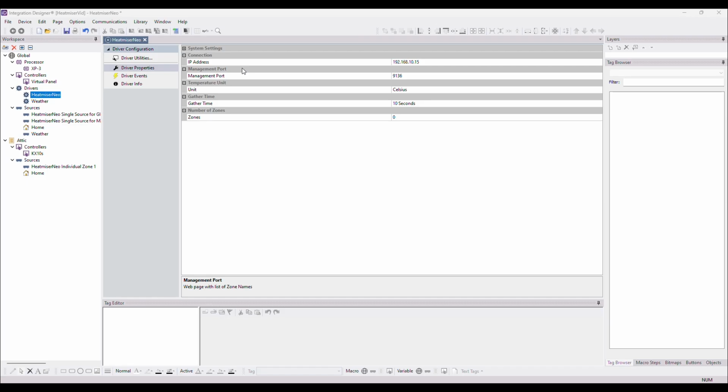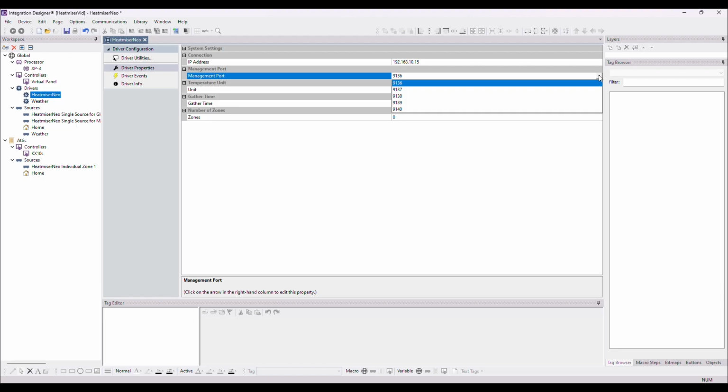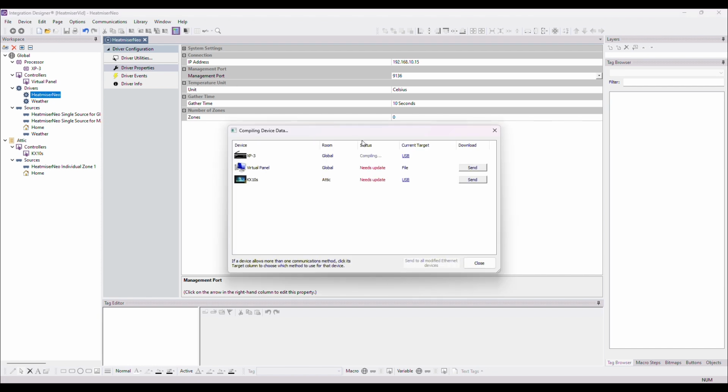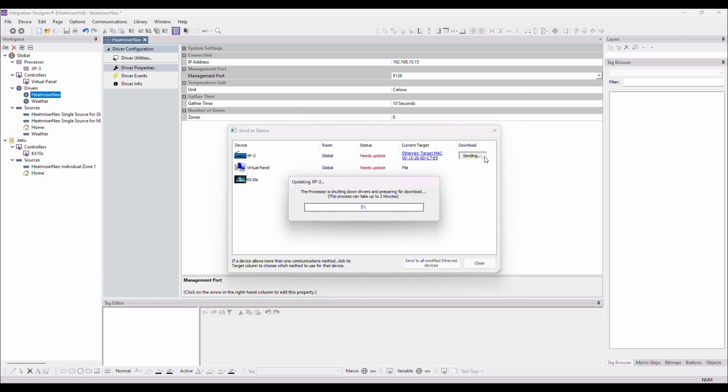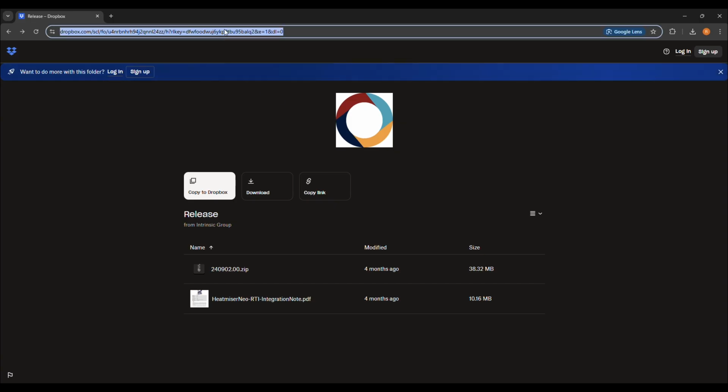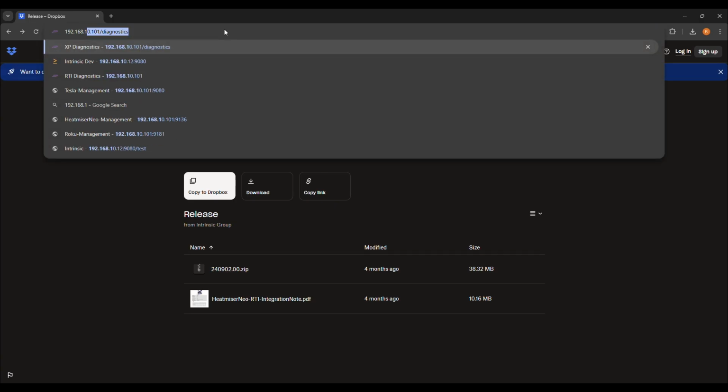Open a web browser and head to the processor's IP address followed by a colon and the management port number that has been set here. If this port is unavailable or nothing seems to load, then try another port in case there's a conflict in your network. I'm going to leave it as the default. Taking my current target. Here are the IP addresses of your processors. Send. While that's sending, opening a browser. 192.168.10.